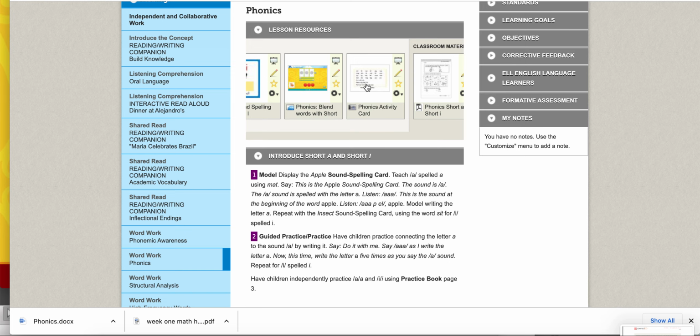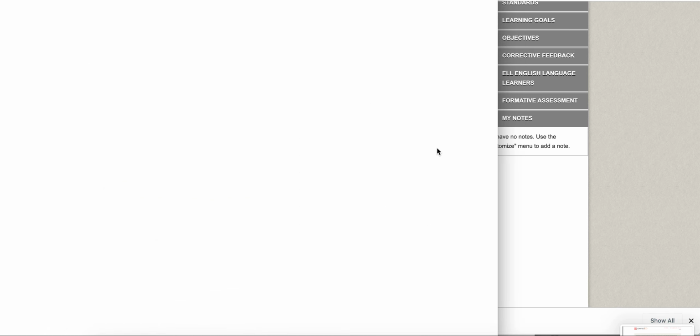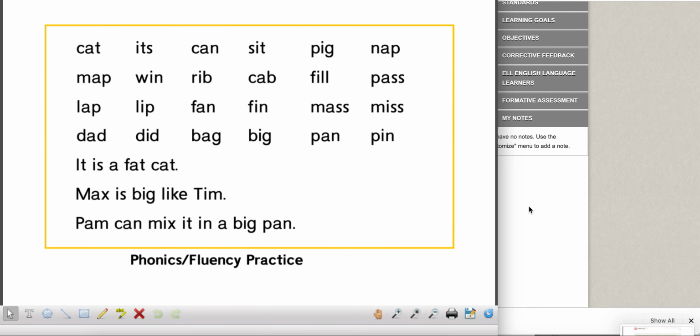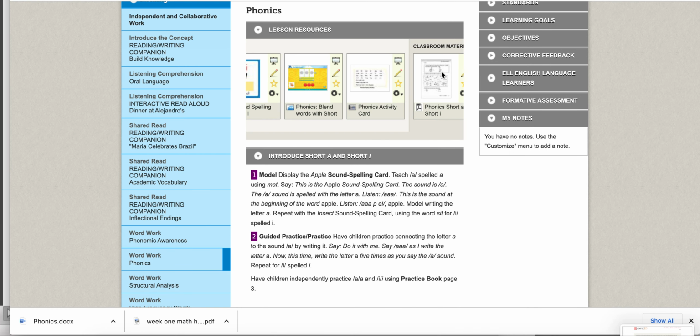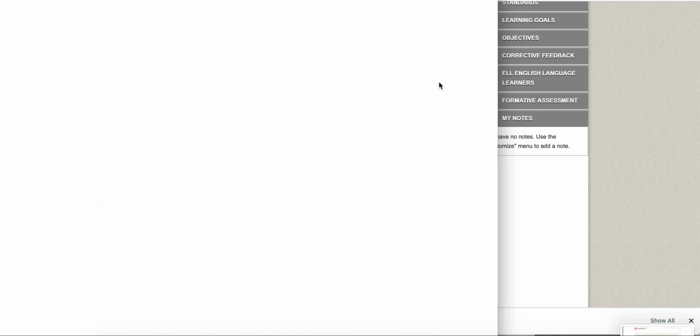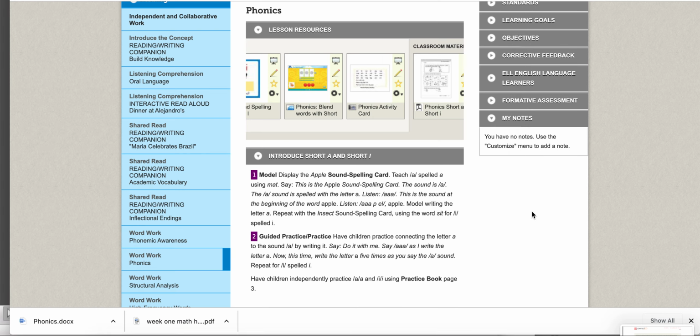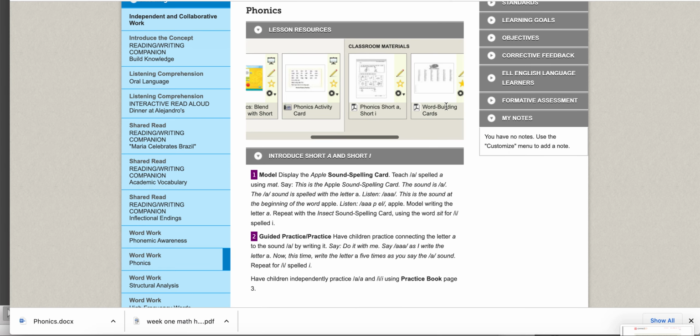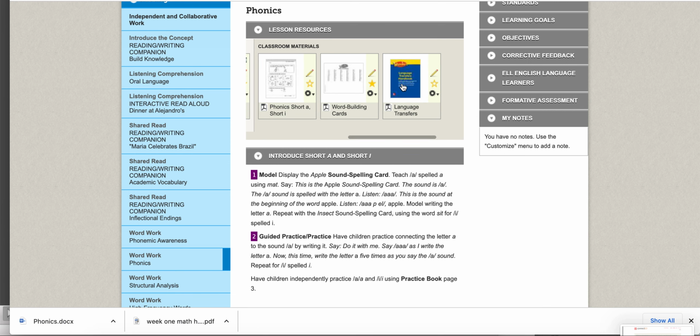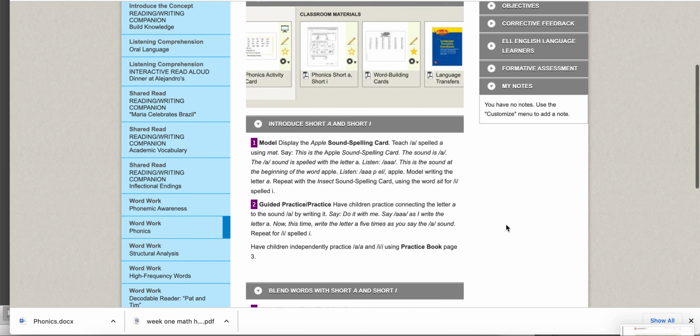All right, so everything that you're going to need is up here. Your phonics activity card that should be on display for you. You can get your kids to write these down with your whiteboard using them. The phonics short A or I. Now, even if you have really great readers, this is still necessary for kids to use. So I would definitely go through this and see how effective it is with my kids.